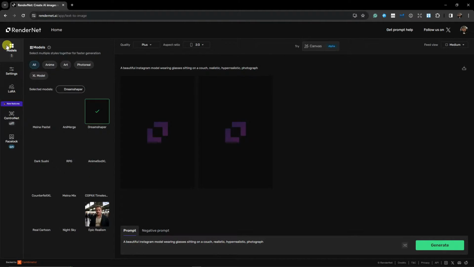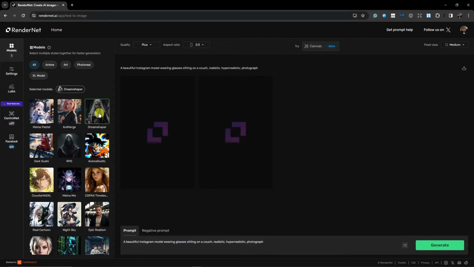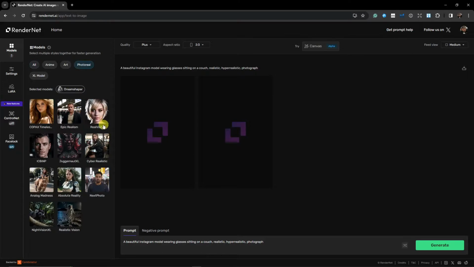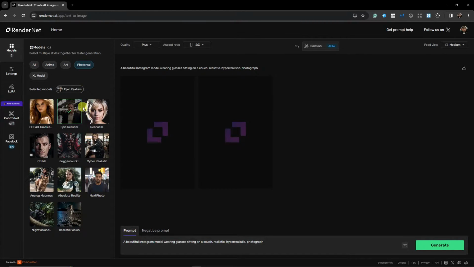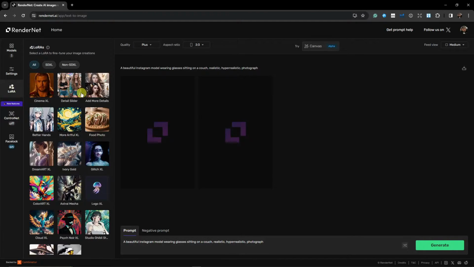Next up for models, we already have a preset one. I'm gonna remove this one. I'm gonna go with photoreal. I'm gonna go with epic realism. I'm gonna remove the one earlier. You can choose more than one model, but I do not suggest that. And then for LoRa, it's just another additional feature for you guys. For example, you can click better hands right there to avoid any disruption on the hands or the output.